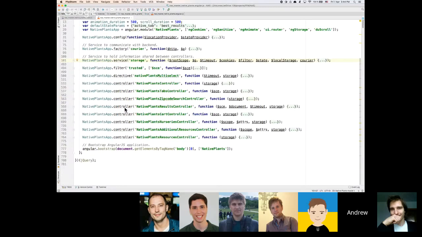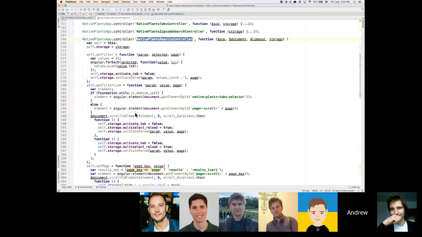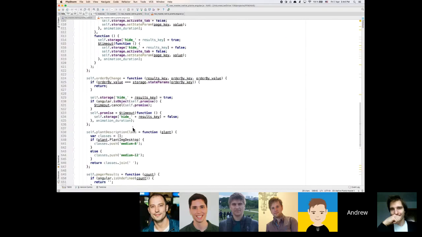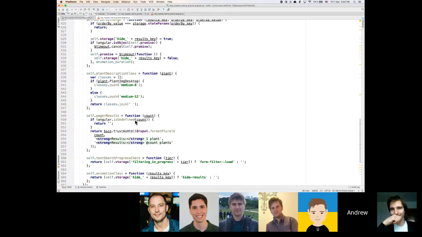Then, as usual, we have several controllers that are powering different blocks on our application. The controllers are basically the functions specific to some blocks, and for the plans listing controller, we have this native plans results controller. It has some functions like set filter link, set page, and order by change. So some functions to actually power our application.